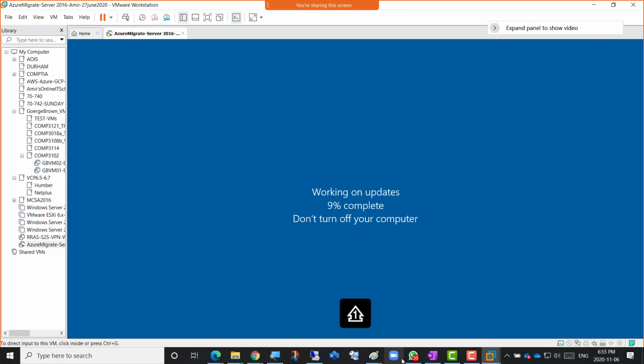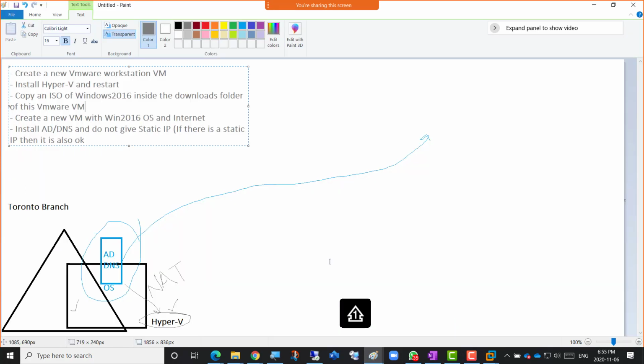Okay, it's restarting now, and this is what I did. Install AD DS and DNS and do not give static IP. Well, you can give, it's okay, it doesn't matter. I should not even be writing do not give. Yes, you can give, it's okay. Normally your domain controller that you're about to move from your production environment on premises will have a static IP, or an IP from DHCP which is reserved in DHCP and nobody can take it.